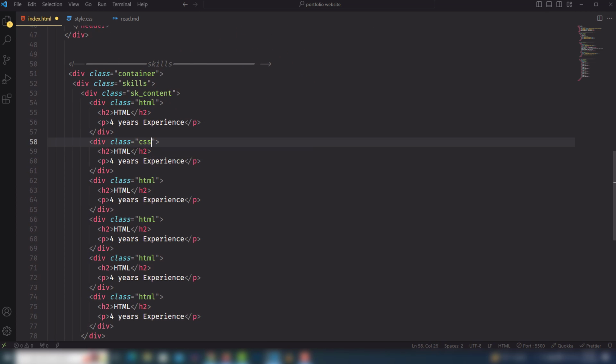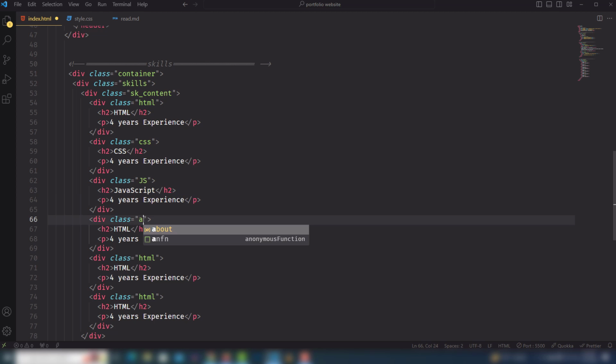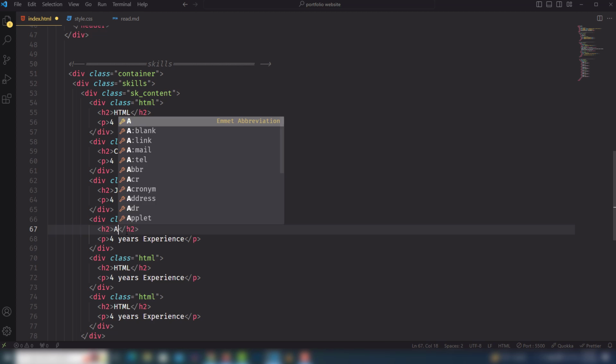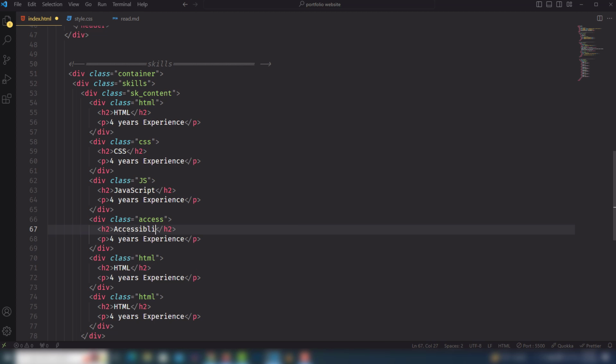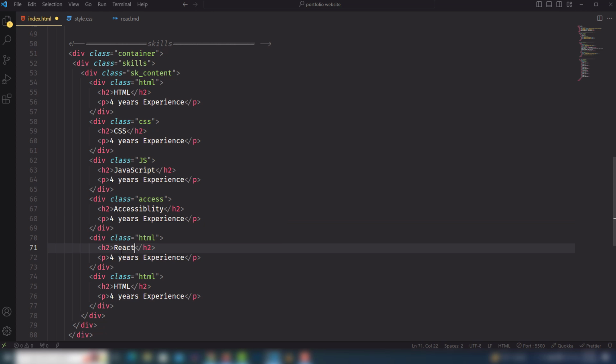In the second one, I'm going to use CSS. This will be CSS, this will be JS, JavaScript, and that will be accessibility. So I'm going to use accessibility as just a demo name, and that is 4 years experience. Then I'm going to use React. I have 3 years experience. Last thing I'm going to add is Sass, and Sass has 3 years experience.